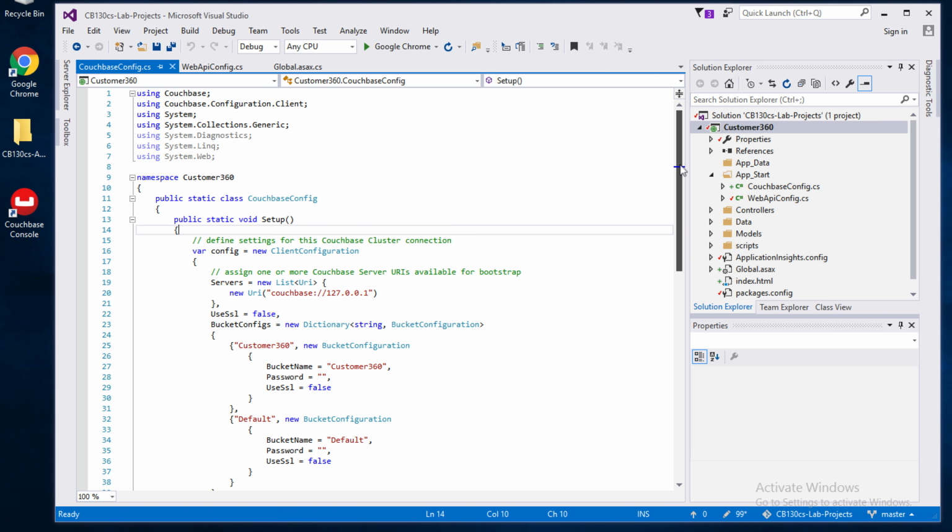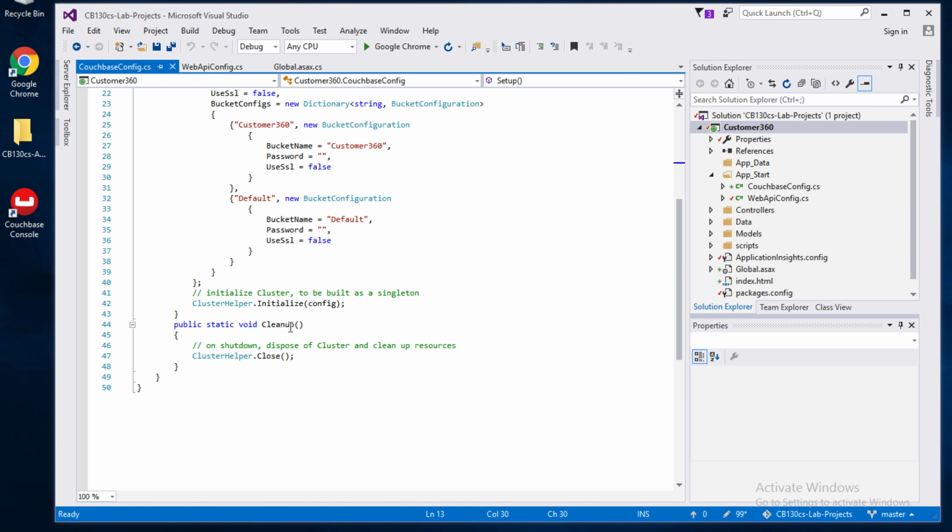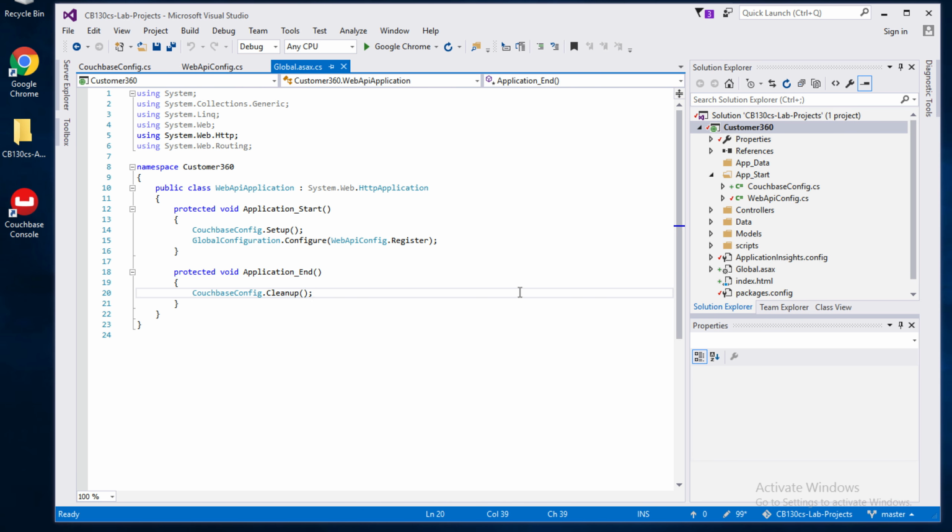Now this is being done in a custom class you'll create, Couchbase config, with a setup method, and there's also a cleanup method which calls close for us. So where do you think you would call that in an ASP.NET app? Of course, global.asax. You'll call one of those in application start as well as your web API config. We'll look at that briefly, and then application end, you'll clean things up.